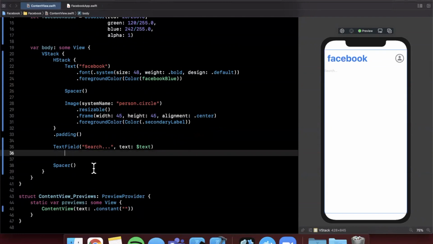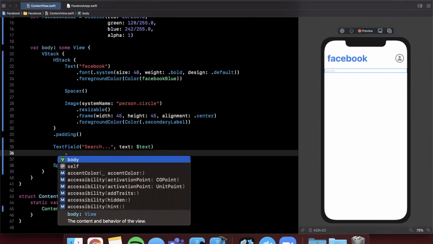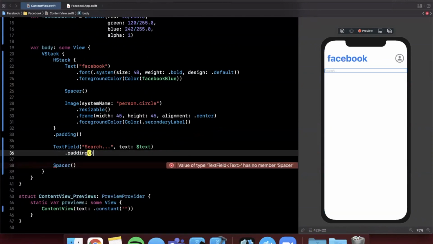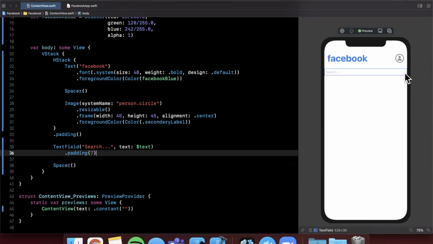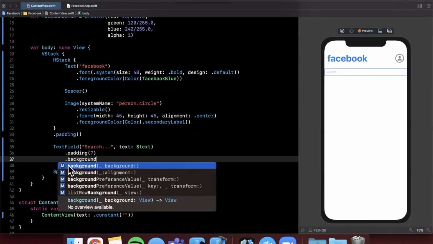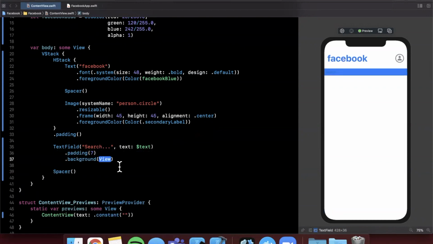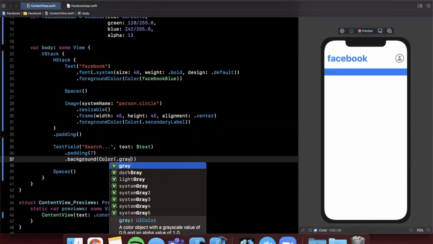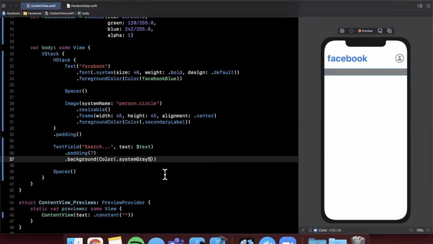So the first thing we're gonna want to do is add some padding. So let's add some padding. Let's make it 7. So adding padding definitely will make it look better. The next thing we're going to want to do is add a background color. And this is going to be a color, and we're going to stick with a gray, but instead of the standard gray, we're going to go with gray 5, I believe, which is a bit of a lighter gray, so it's not as prominent.